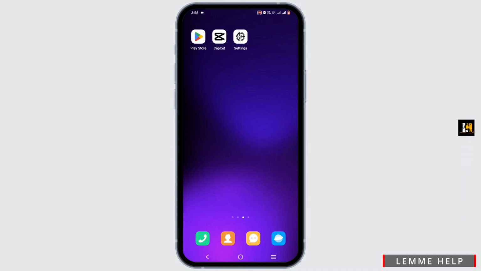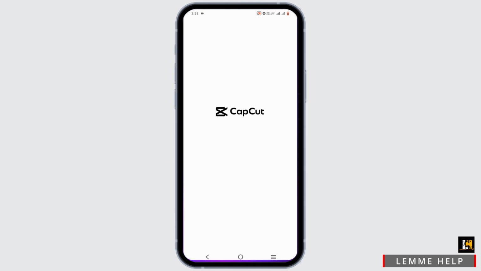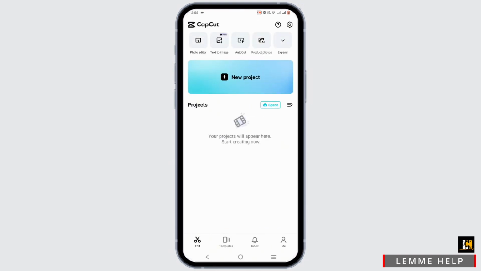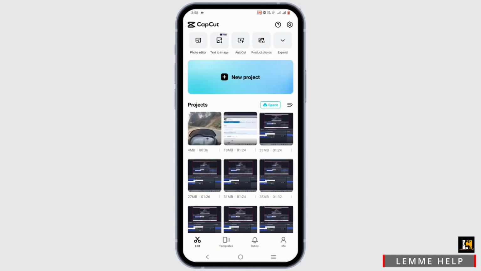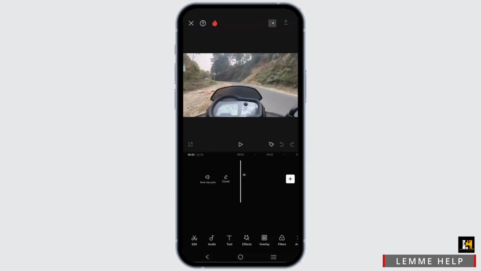For this, go ahead and launch your CapCut application. Make sure that your application is up to date. First step is to select a video, so go ahead and do that. Wait until your video loads up.